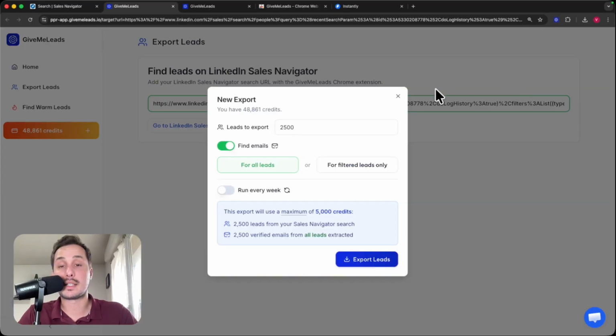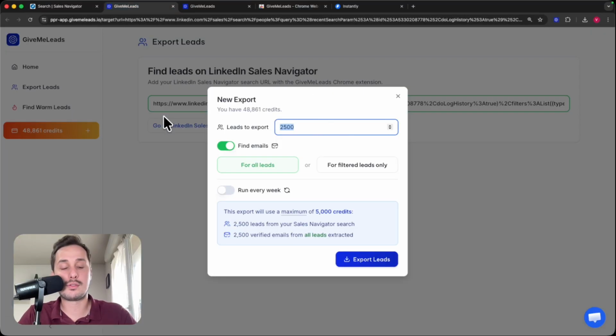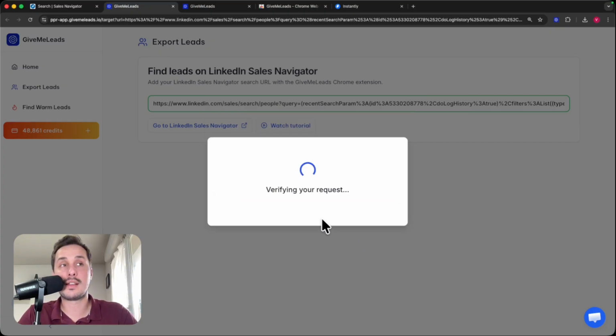Then you will be redirected to your Give Me Leads account. Here you can give the number of people you want to export. So here you see that for this search, we have a bit more than 400 leads. So let's say for this tutorial that I want to export 100 people. Then I can say that I want the emails of these people. And then I click on Export Leads.